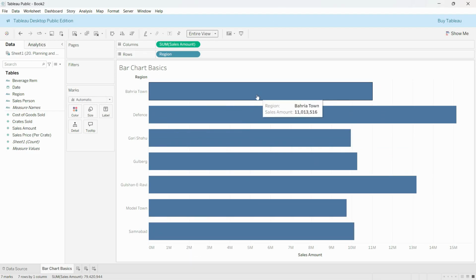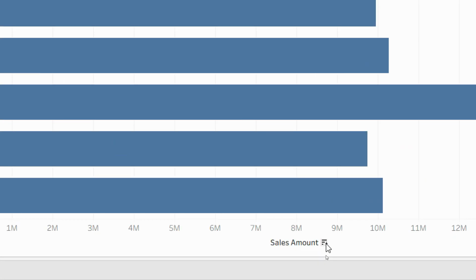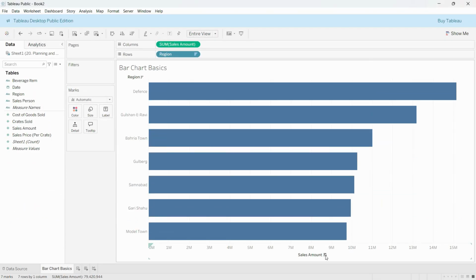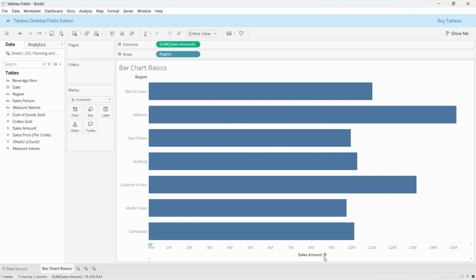Now, what do we do if we want to arrange it with the ranks? That means the lowest sale should come first or the highest sale should come first, and after that it should be arranged according to their sales. So in that case, we can sort it from the bottom. Right at the bottom, you can see this sorting options next to the sales amount. Let's click on it and it will be sorted in the ascending or descending order, however you want it. So you can flip it however you want.